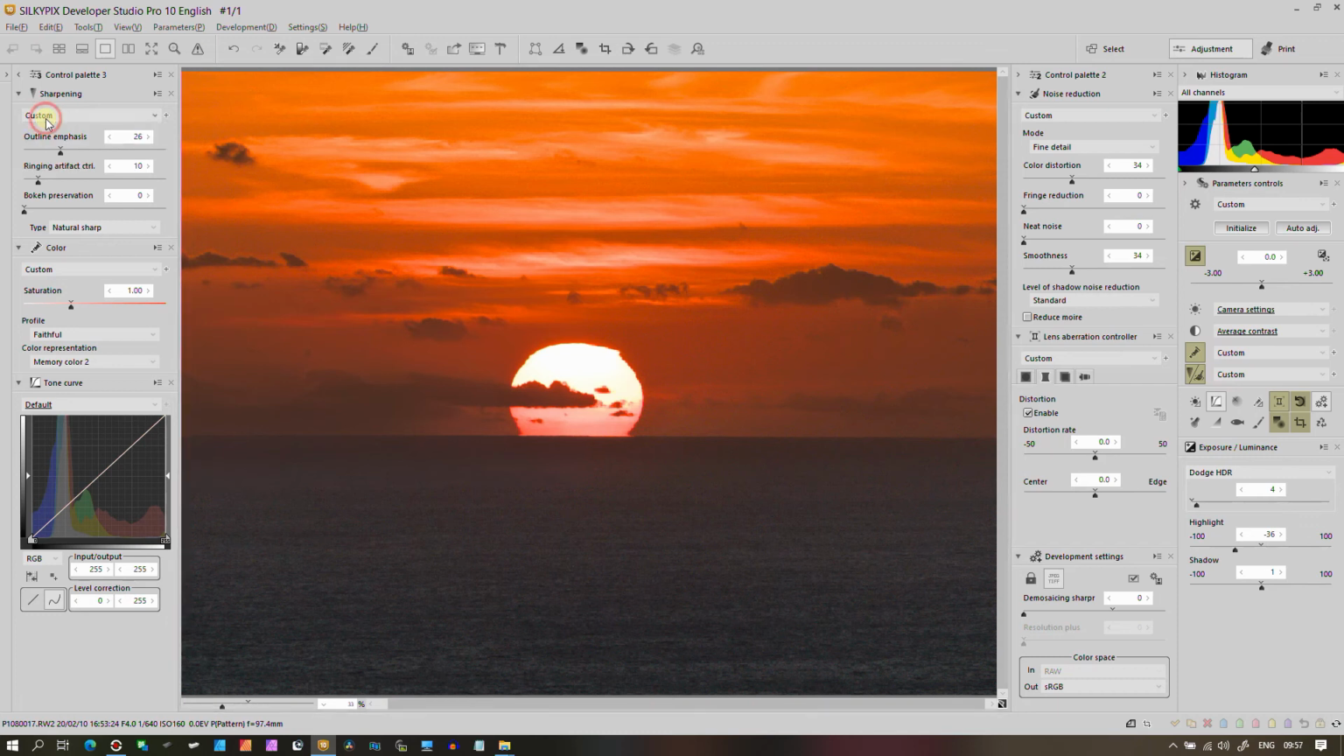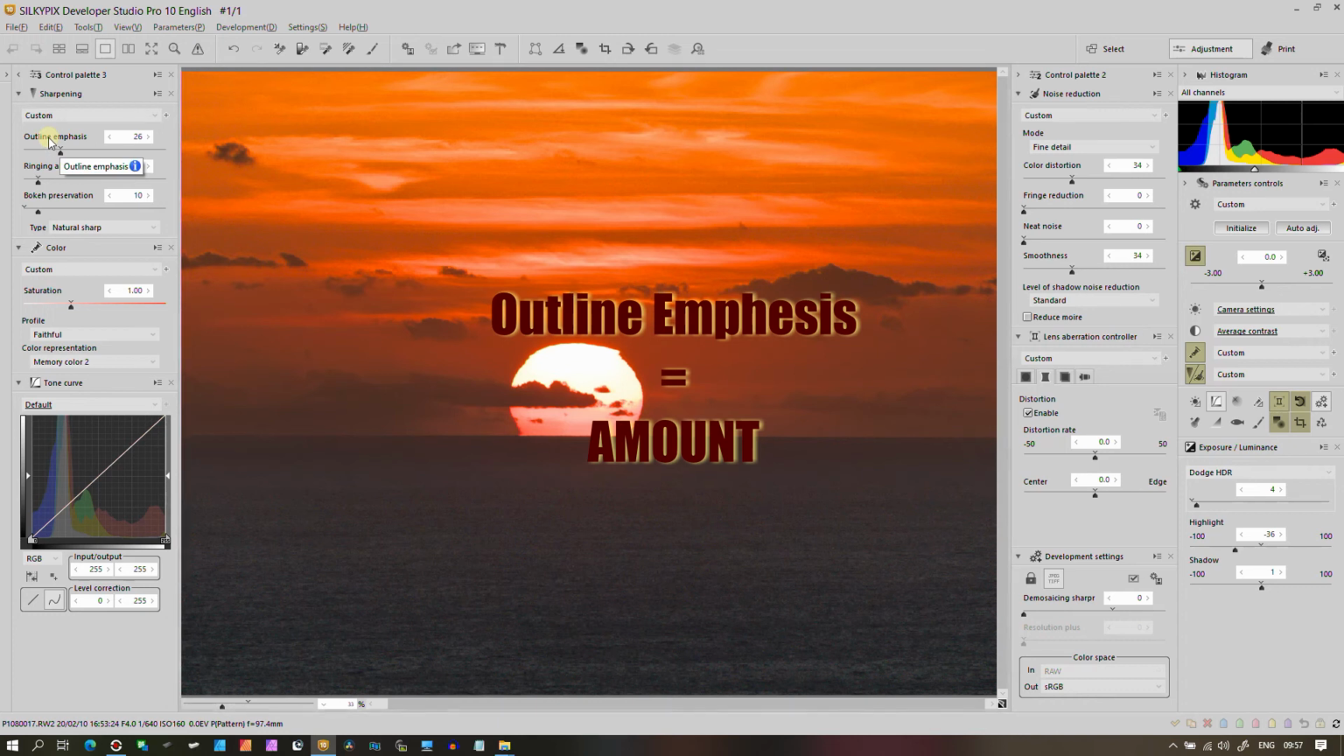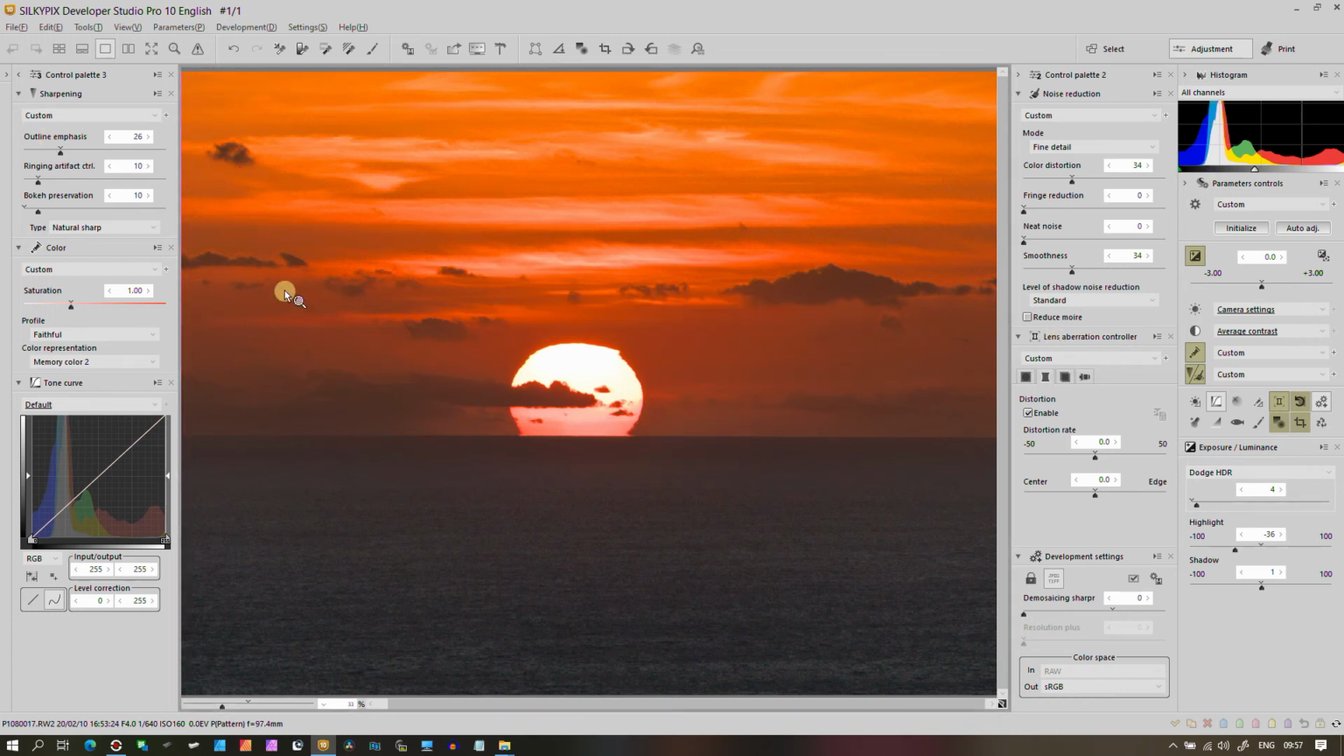In the sharpening, I've got natural sharp. Everything is default. The next is bokeh preservation. So I'm going to turn this one on. Ringing artifact, so far so good. Outline emphasis, which is basically the radius. So I know that Japanese translation can be kind of weird, but that's well expected.